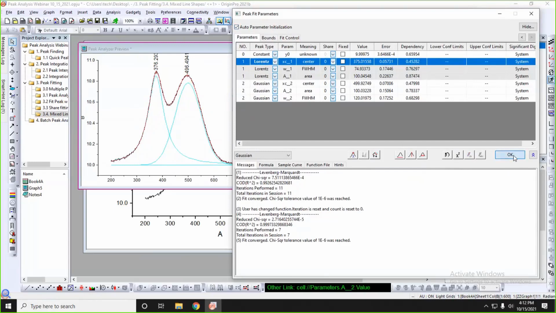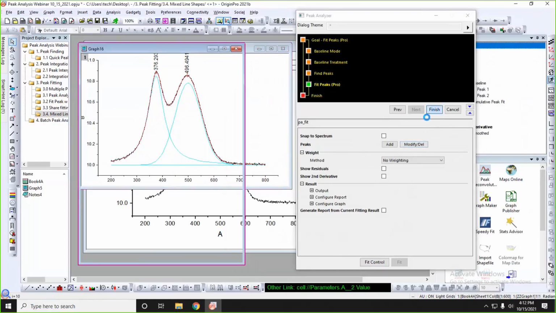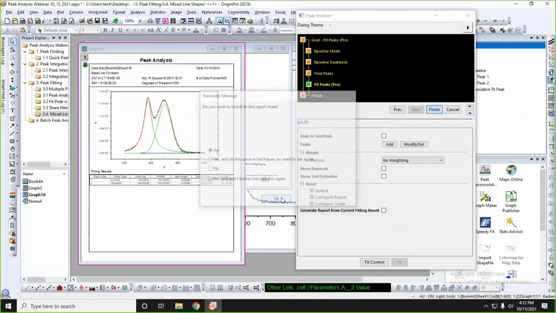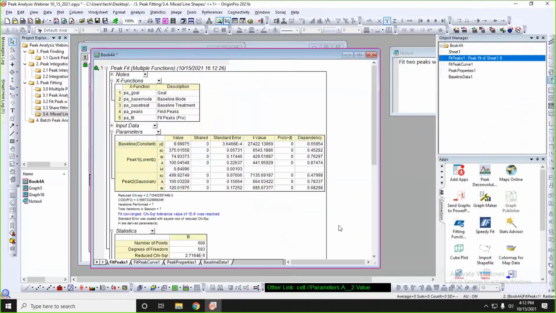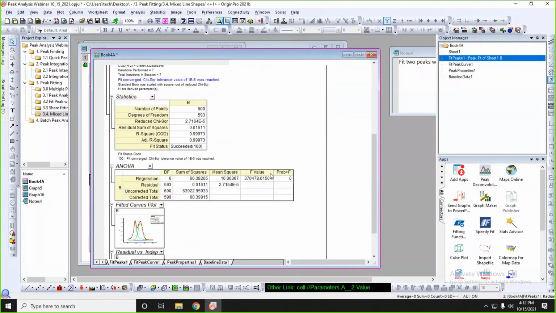And click OK. And click finish. And click OK. So it says the first peak is Lorentzian and the second peak is Gaussian. Okay. Basically, you can change the peak function of individual peak in your data set to do the fitting.